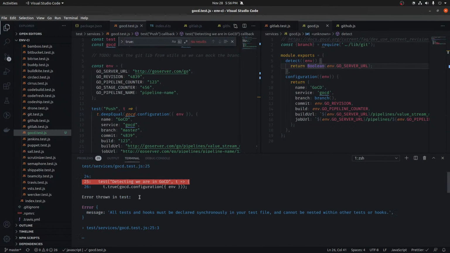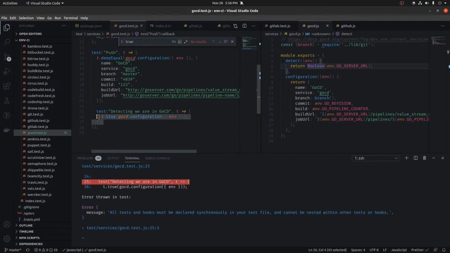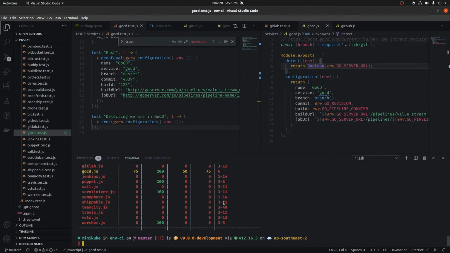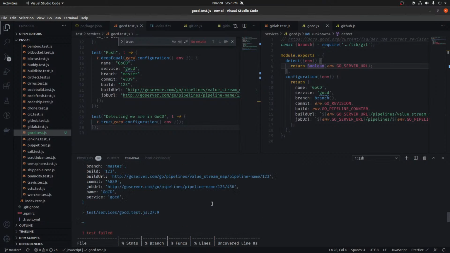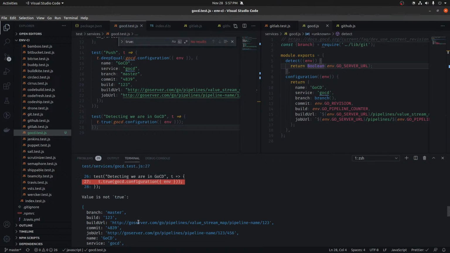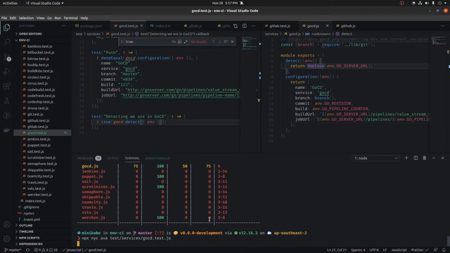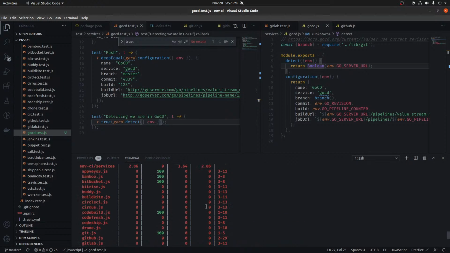One test failed. Error thrown: all tests and hooks must be declared synchronously, cannot be nested within other tests. I don't think... Oh, I was going to say I don't think it is nested, but it was. Okay, so we run that one. No, I don't really know what I'm doing with this Ava thing. Value is not true. Oh, yeah, I know. Of course that's not true. It's an object. We need to detect, so that should be true. Yeah, that will return true.